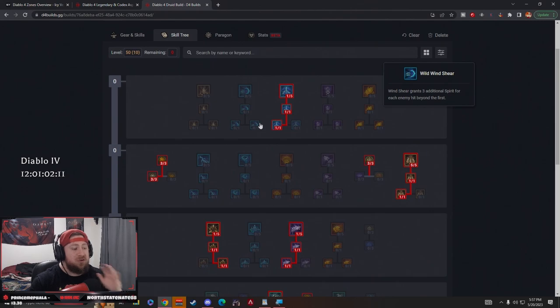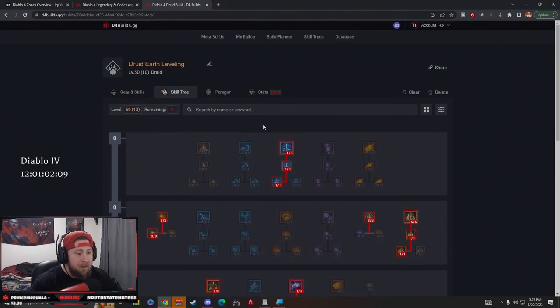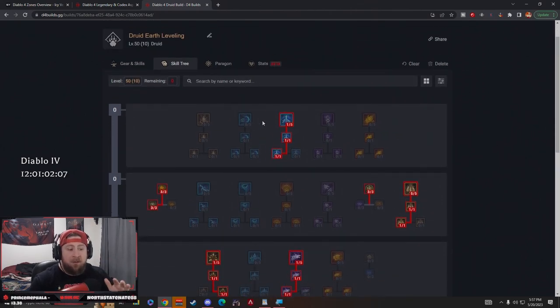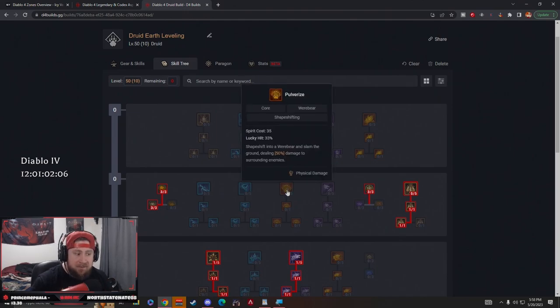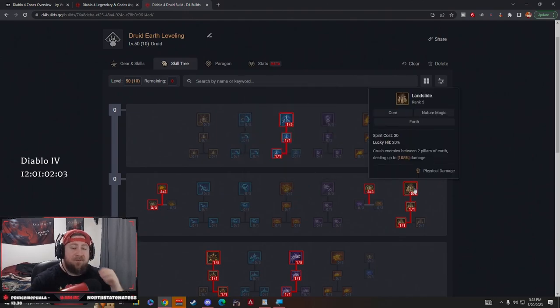This build is pretty straightforward, okay? This is a werebear build. We're gonna be doing Pulverize. But we're going Landslide first because we got to get an aspect for the power.